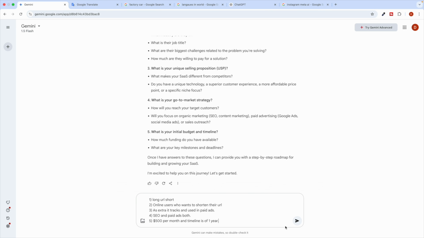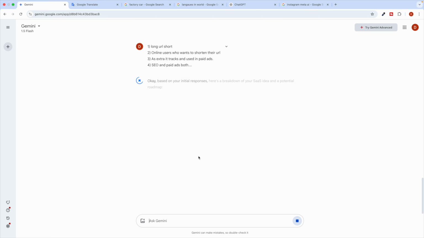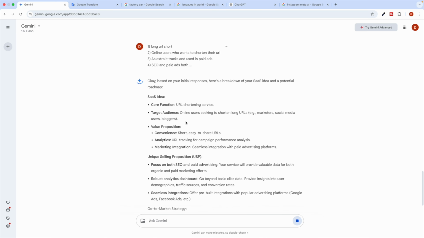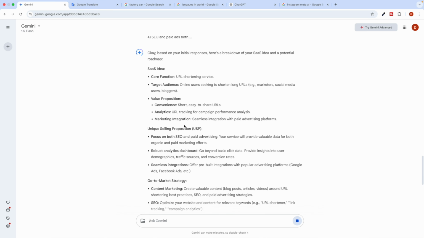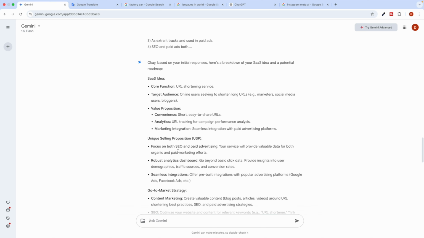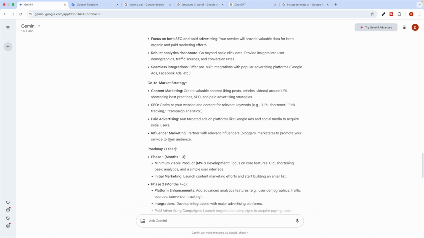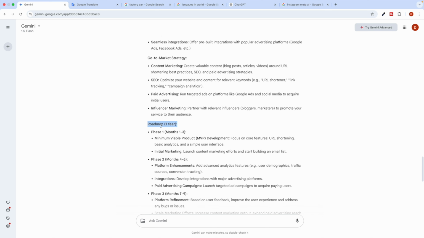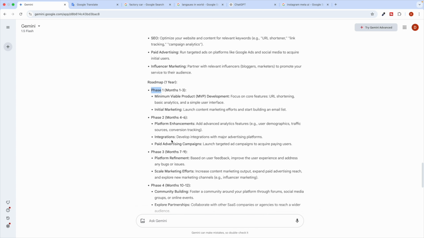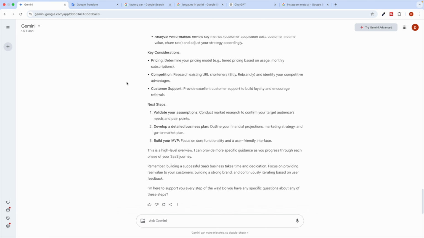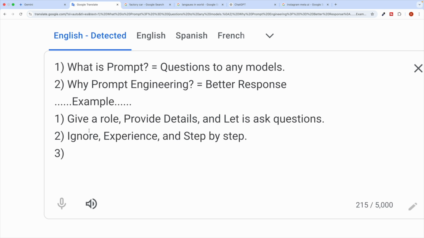Now if I click on the enter button, you can see the response will be more powerful. It has given us step by step instructions. You can see the roadmap, from phase 1, that is month 1 to 3, what you have to do, in phase 2 what you have to do, and so on. So this is the example. In the second example, you can also use the experience and step by step elements inside your prompt.